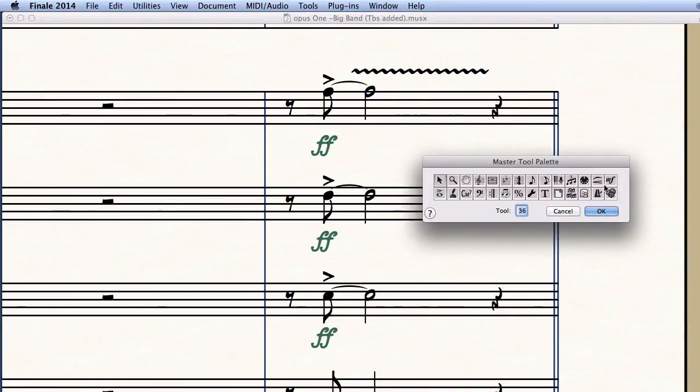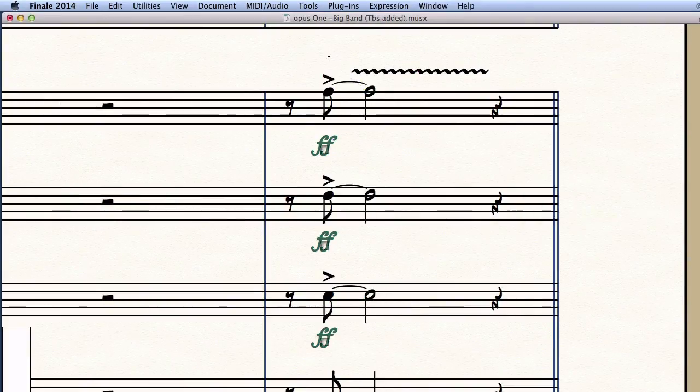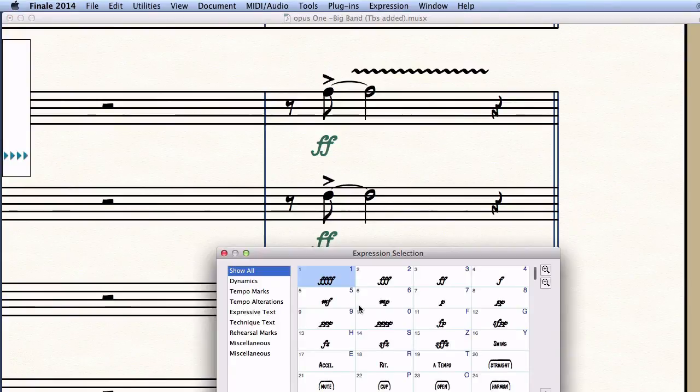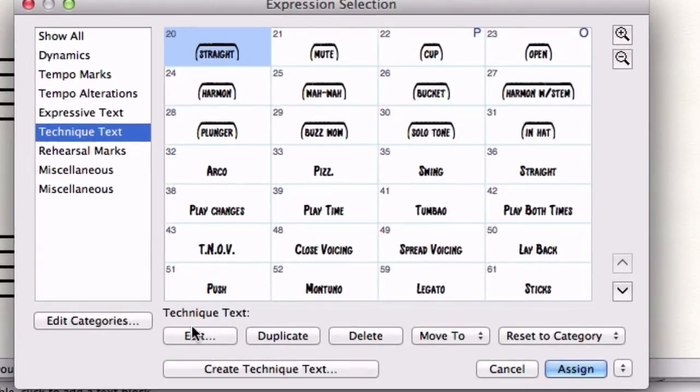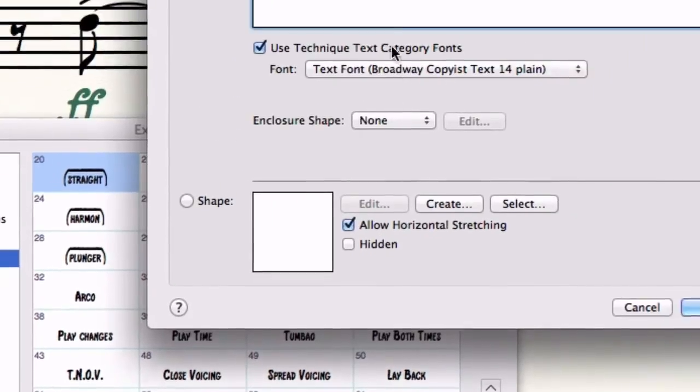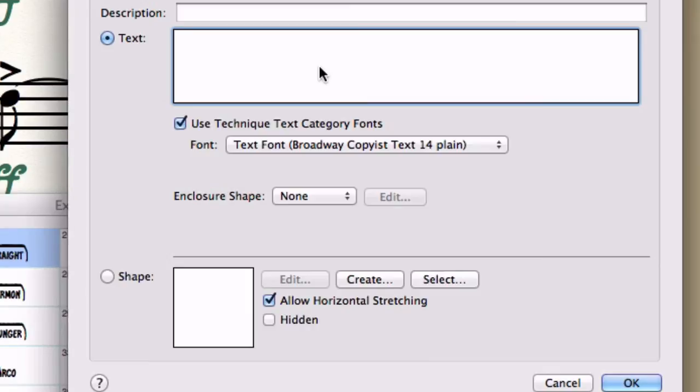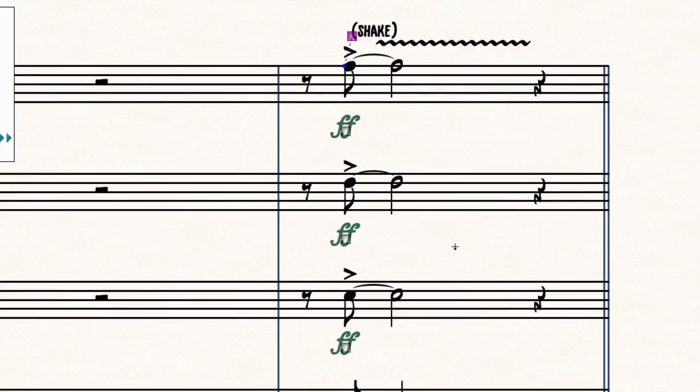It's a good idea to put the word shake next to it. We use the expression tool for that. So I go to Technique, Text, Create, and I put in shake in parentheses.